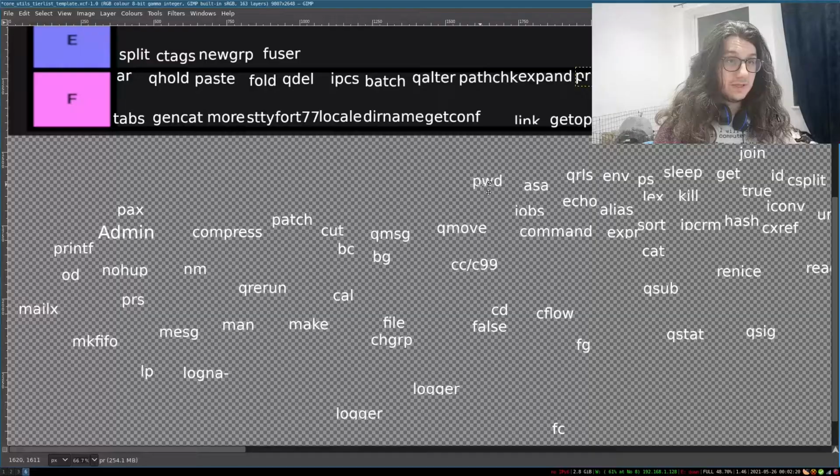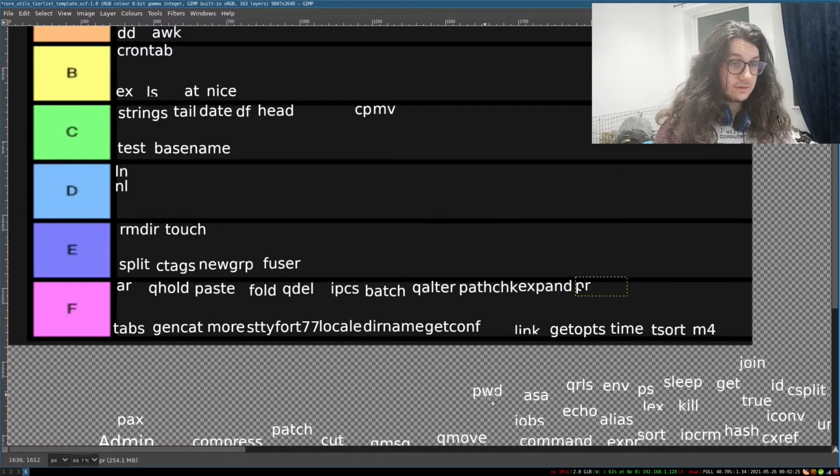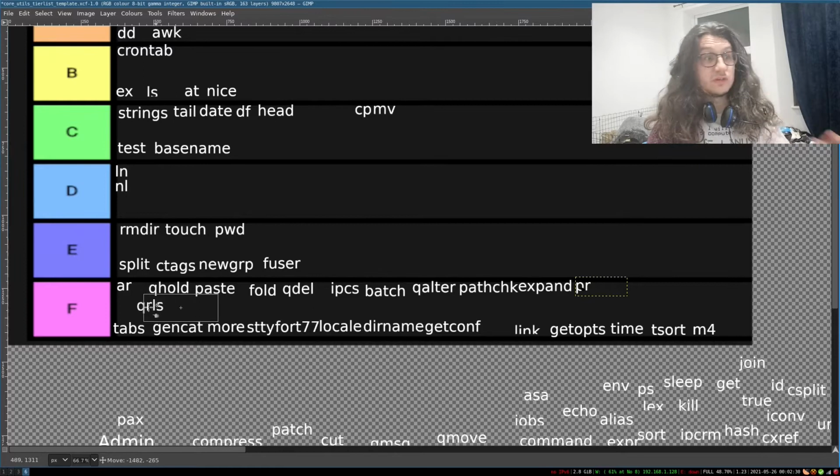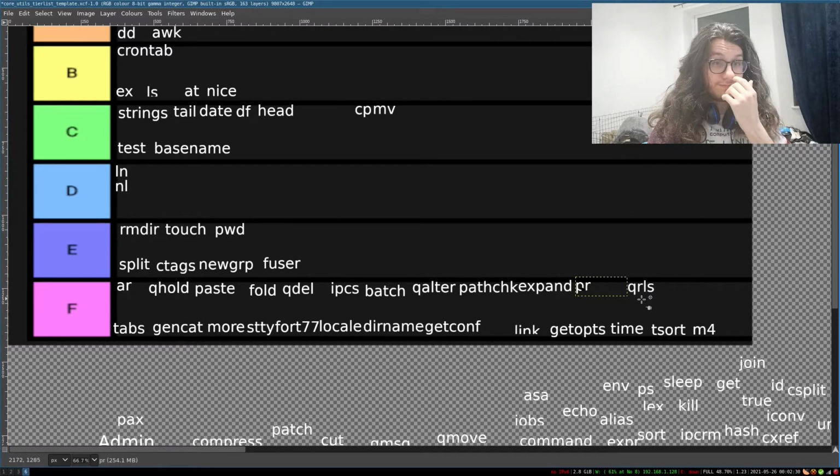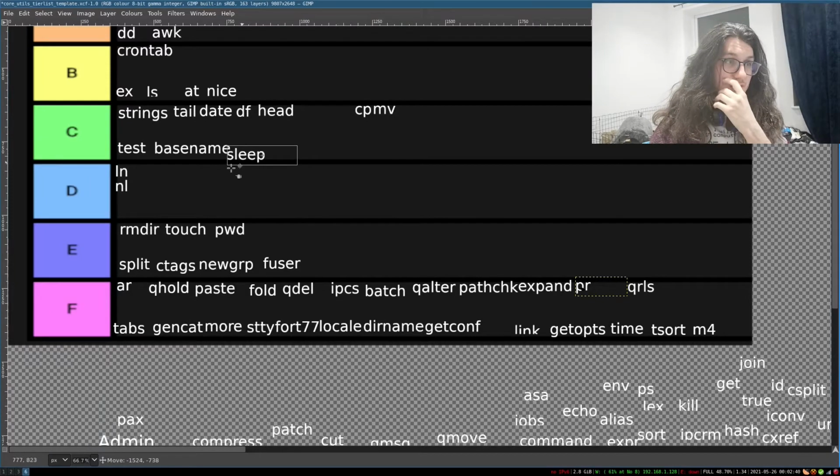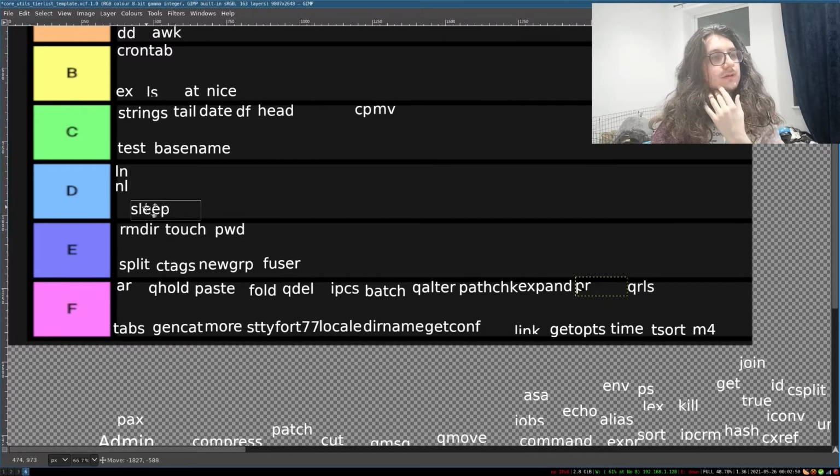An F tier. PWD. Right. Boring. But I've used it before, so it's not an F. Don't know what you are. I like how the only one I've used before is the sleep. I use it quite a lot, so it's not D, is it?